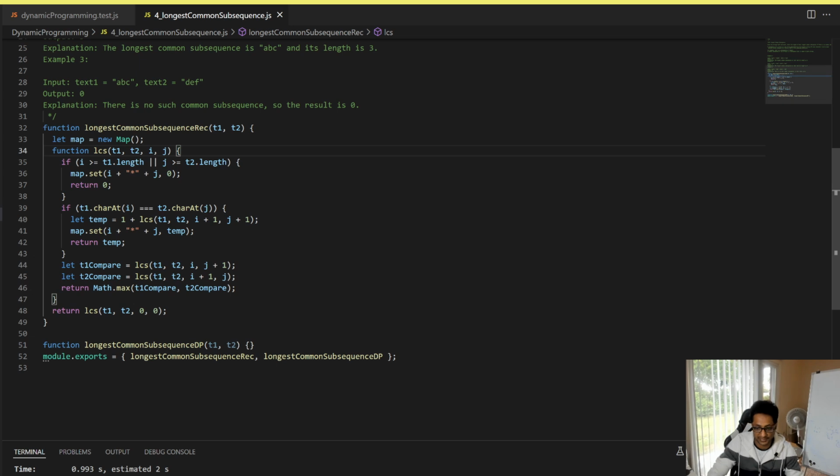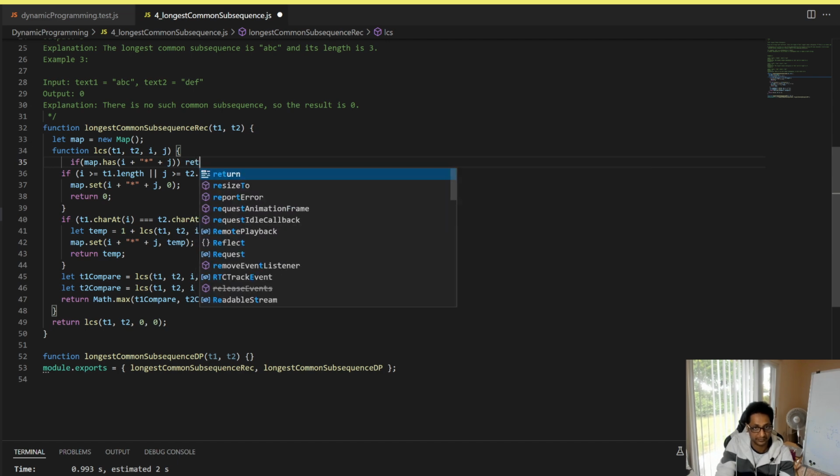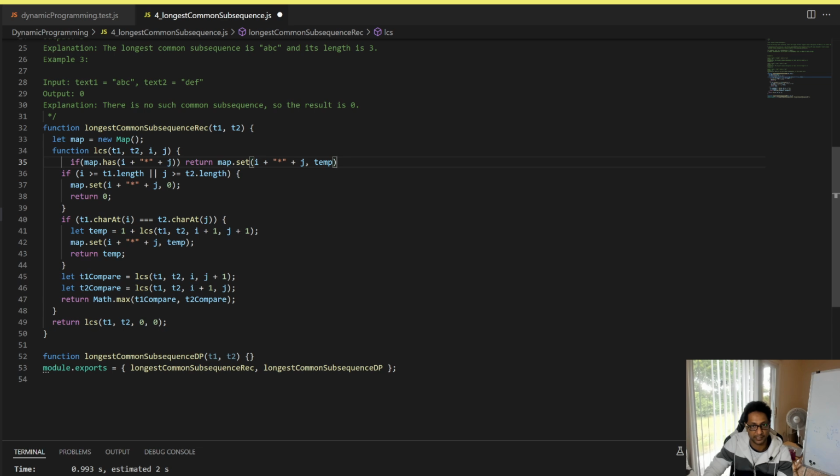And at the top of this LCS, we're going to check if the values exist. If map.has this particular i, j, then we're going to get it from the map. Return map.get. This should do our trick.